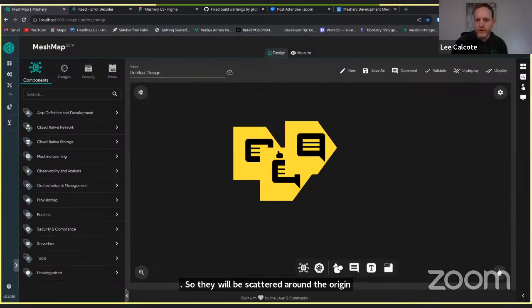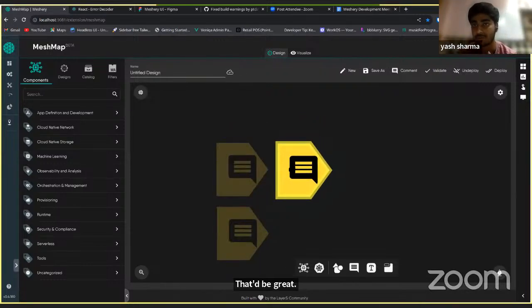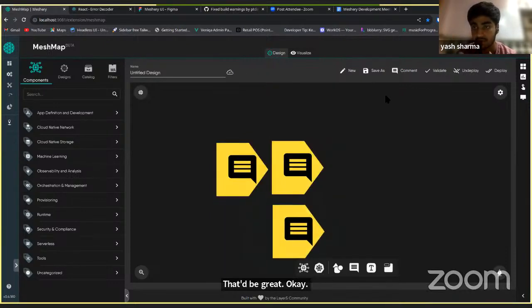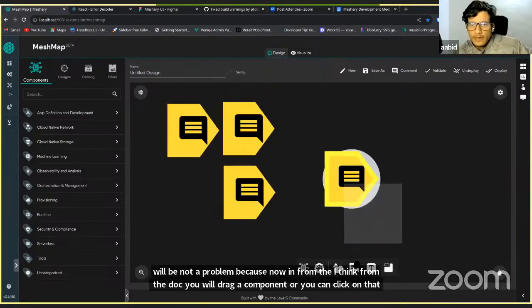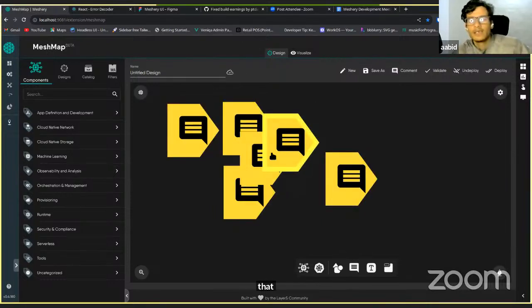That'd be great. Or I also wonder if that is not a problem, because as we will remove the action from the toolbar of the comment, now I think from the doc you will drag a component or you can click on that. We can do both. We can drag it and we can also drop it in the center. So the problem will exist if we don't randomize it.